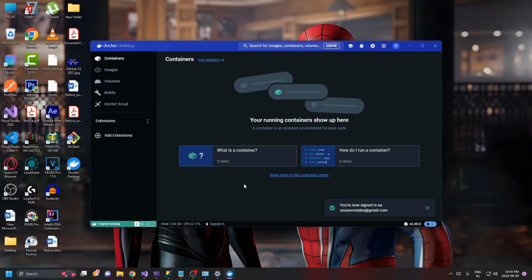Here you might have an option to continue with Google. If you don't have an account, you can create one, or you can just directly continue with Google or Facebook. Once you're done with it, this is the interface you will get, and you can start working on Docker. So this is how you can install Docker on your Windows 10 machine, or Windows 11 machine.